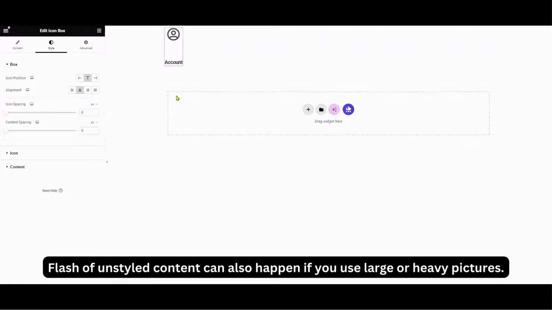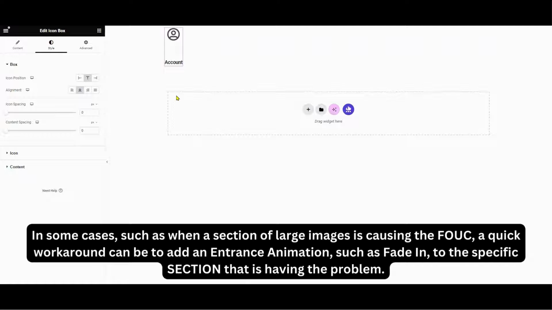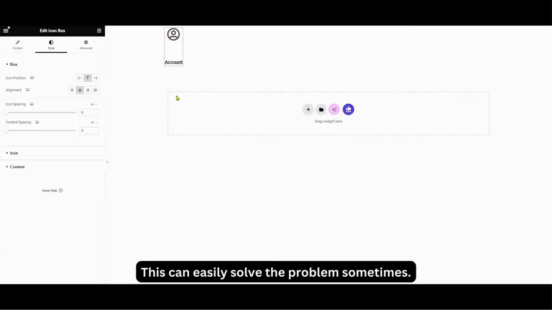Flash of unstyled content can also happen if you use large or heavy pictures. In some cases, such as when a section of large images is causing the FOUC, a quick workaround can be to add an entrance animation, such as fade in, to the specific section that is having the problem. This can easily solve the problem sometimes.